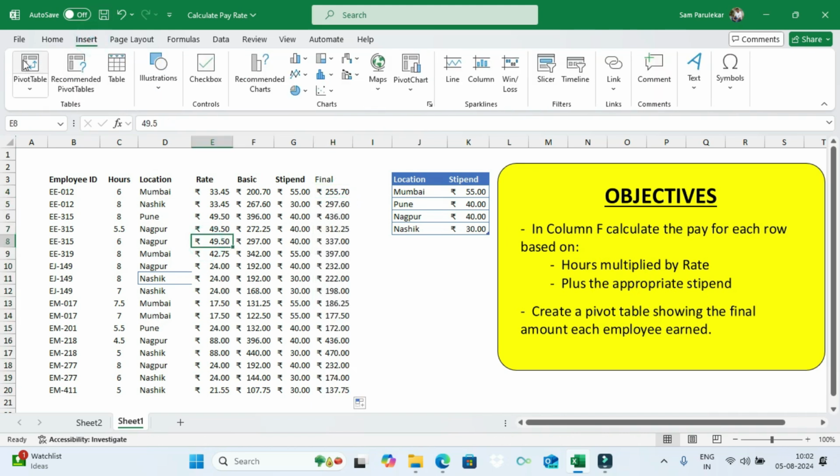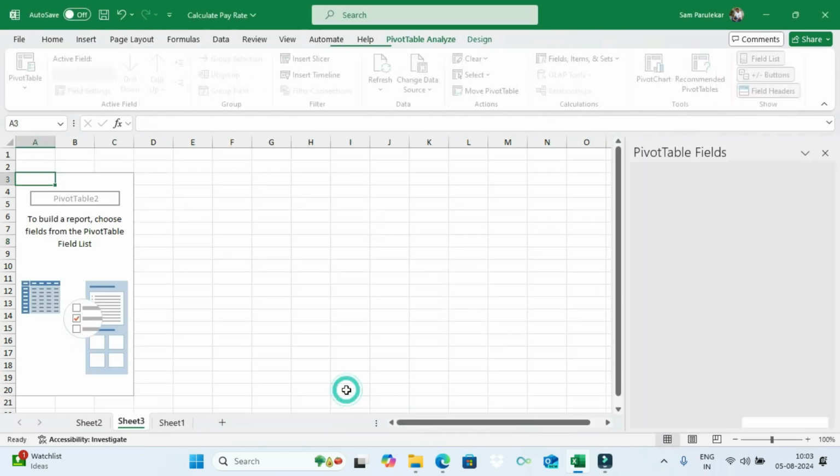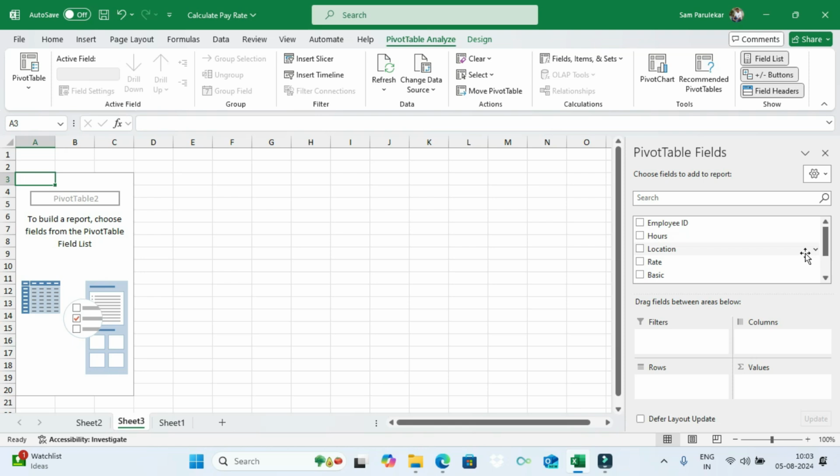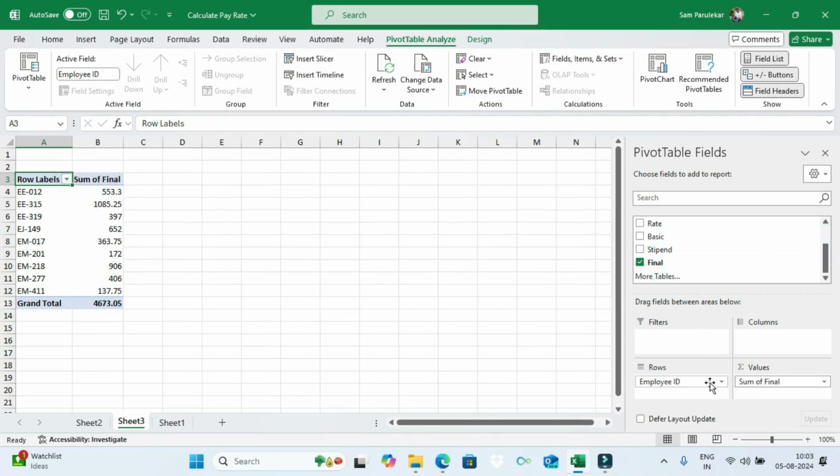Come to insert, select pivot table, select new worksheet, click on OK. Then I want the employee ID on separate rows. And in values, I want the final value.